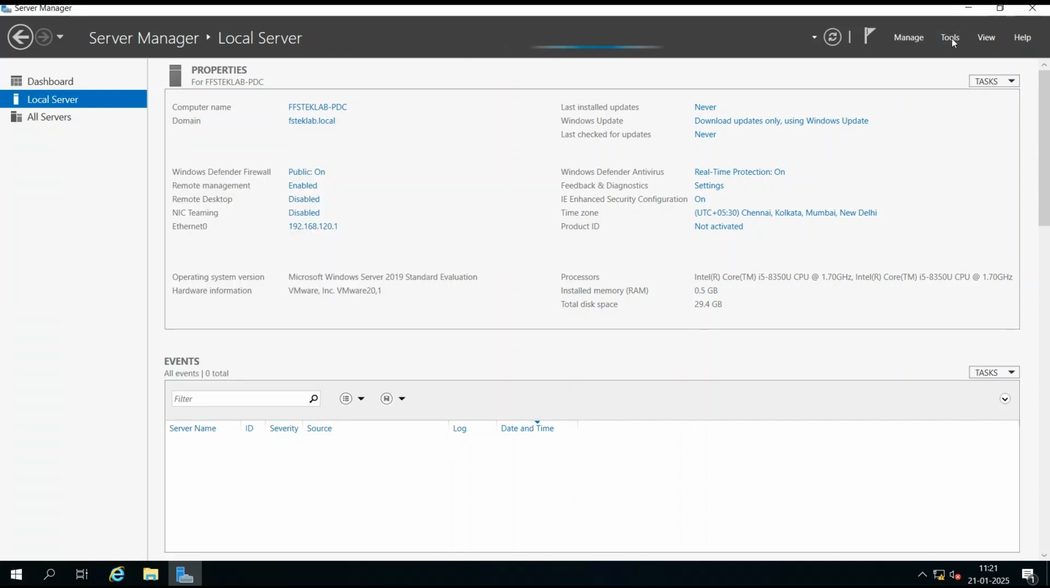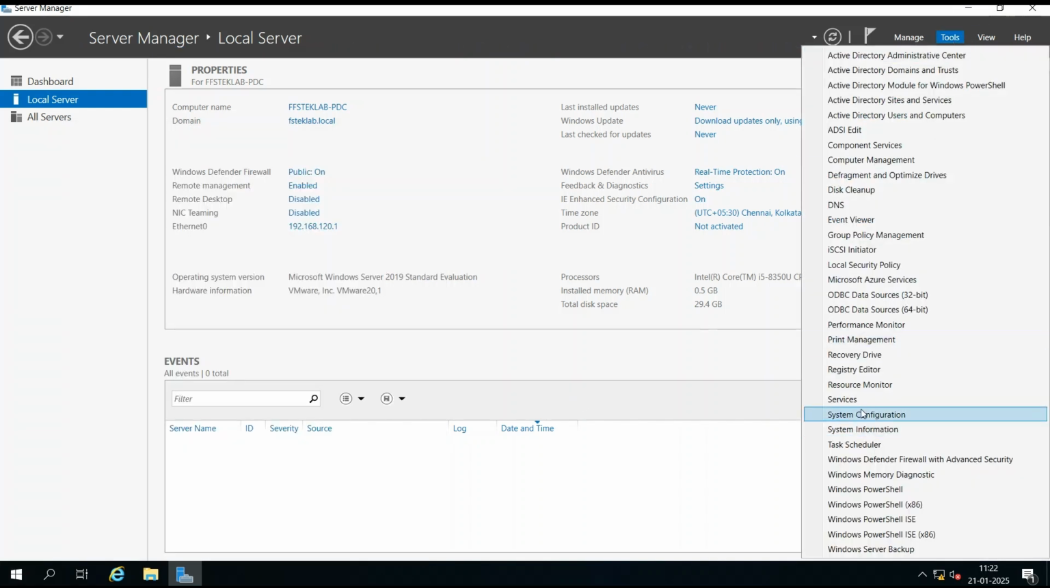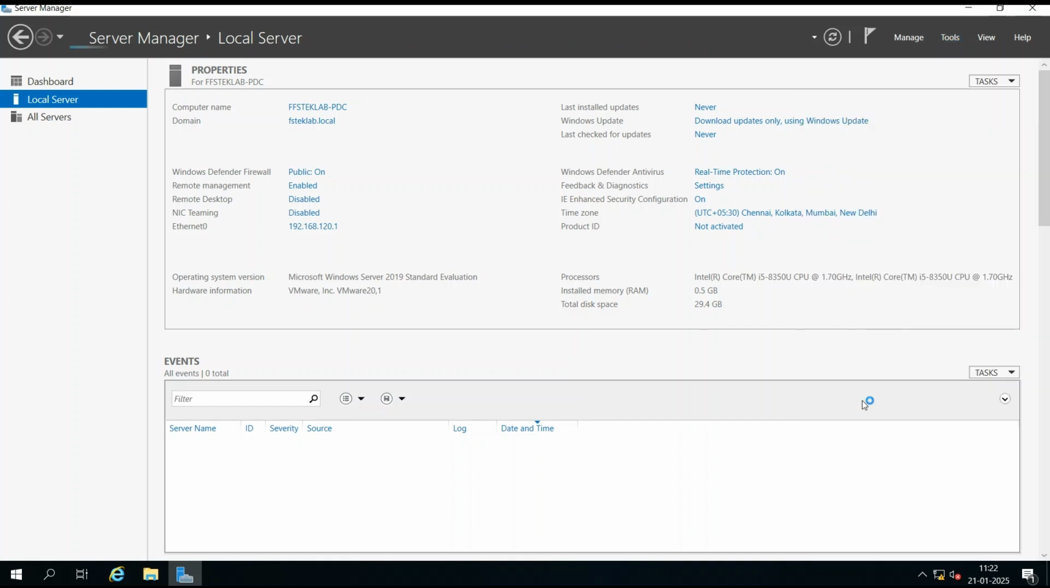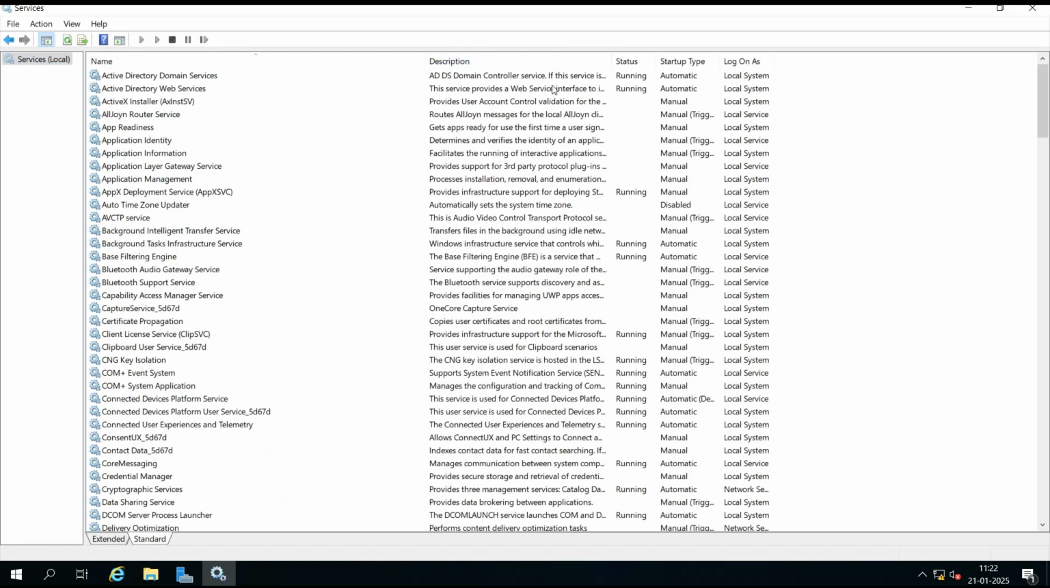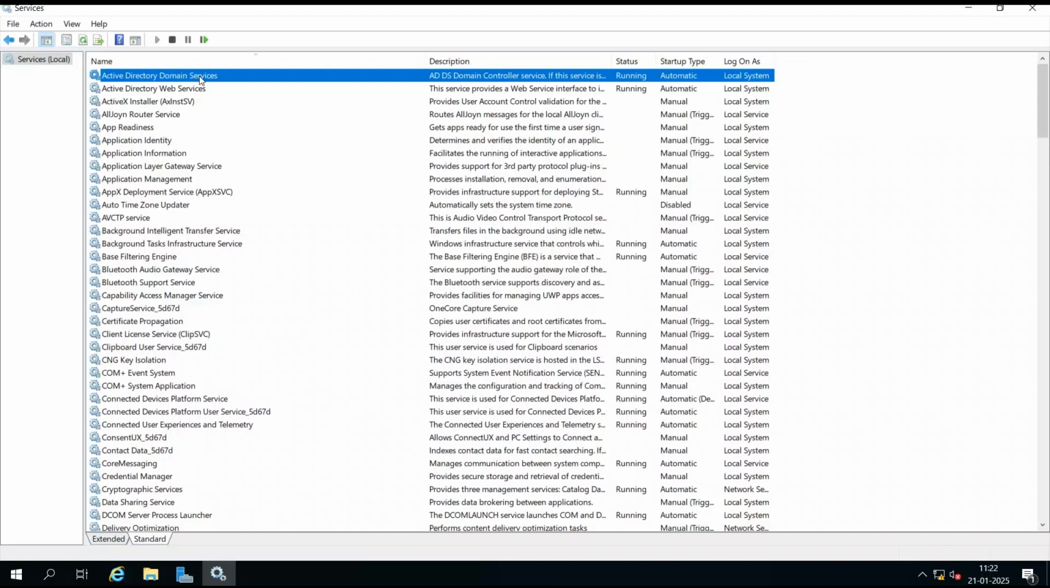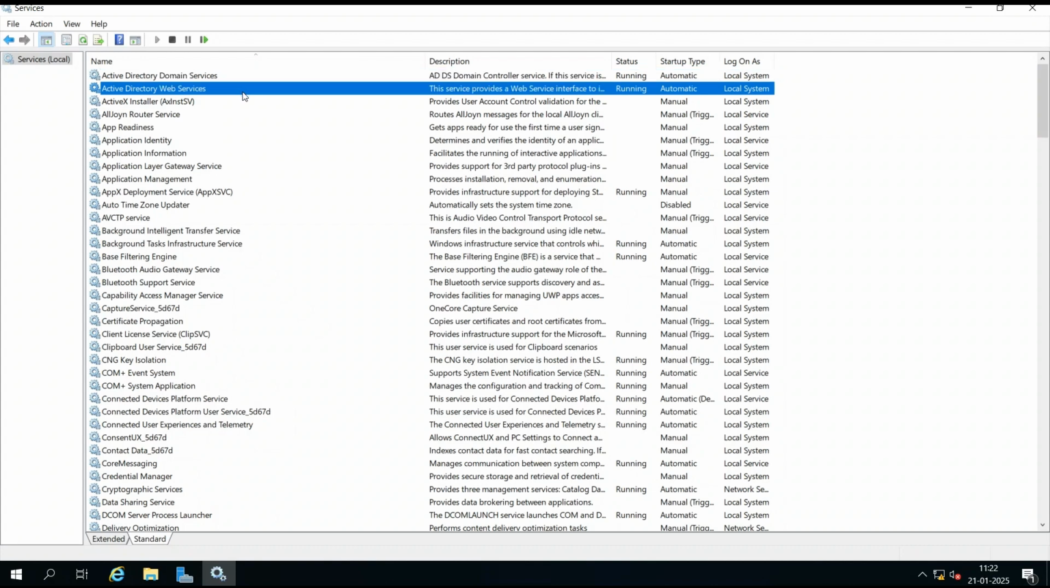Now let's check the services that are created. Here we have AD Domain Services, AD Web Services. The AD Domain Service is used for storing and authenticating users and computers and for replication. The AD Web Services service provides a communication interface for AD Administrative Center and PowerShell.